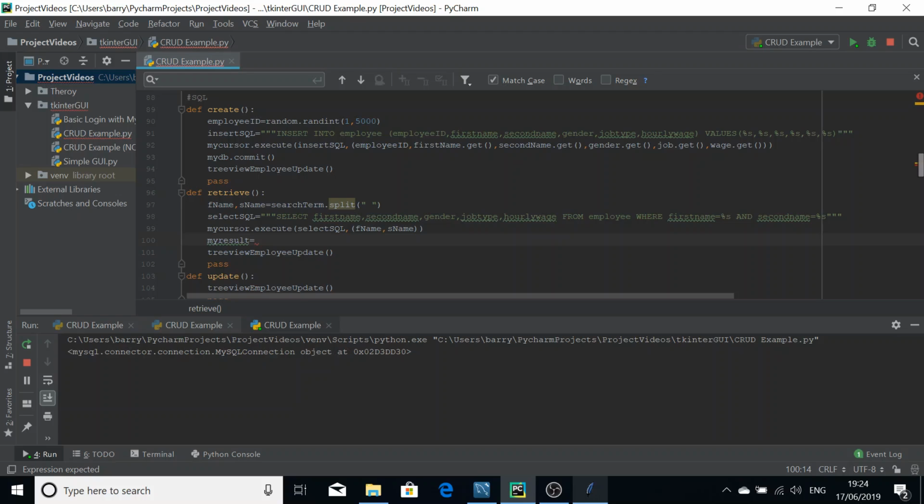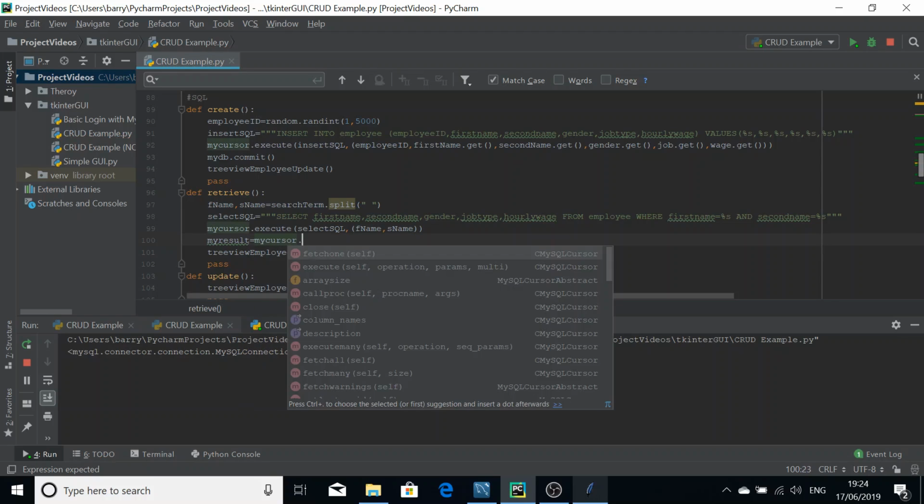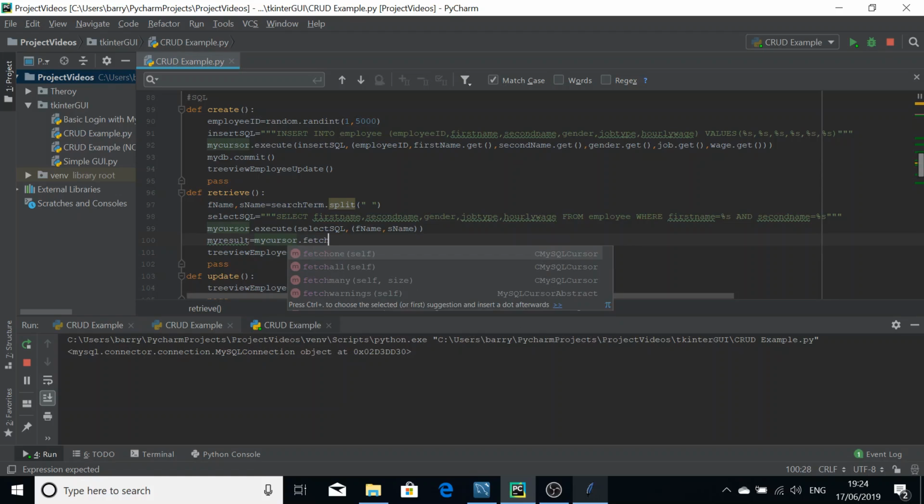So my result equals my cursor dot fetch. Now, as you can see, IDLE has brought up 4 different options here: fetch one, fetch all, fetch many, fetch warnings. With fetch one, you should use it whenever you're only expecting 1 record. That'll only return 1 record. Self-explanatory. Fetch all returns everything from the select statement, every record from the select statement.